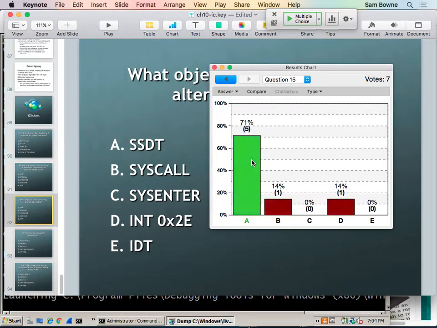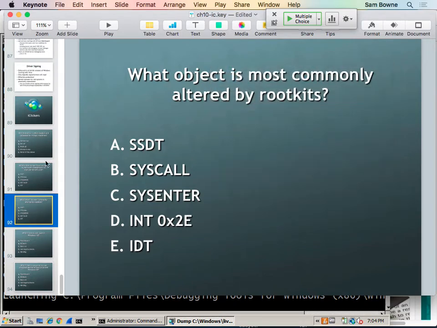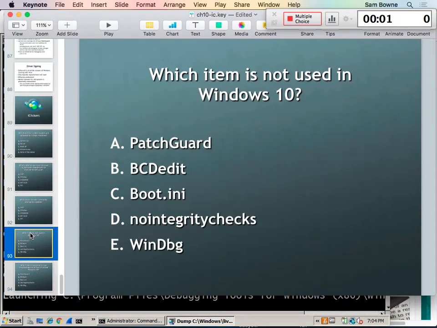So the SSDT, the system service descriptor table, that's where you typically hook things. All right. Which one of these is not used in Windows 10?